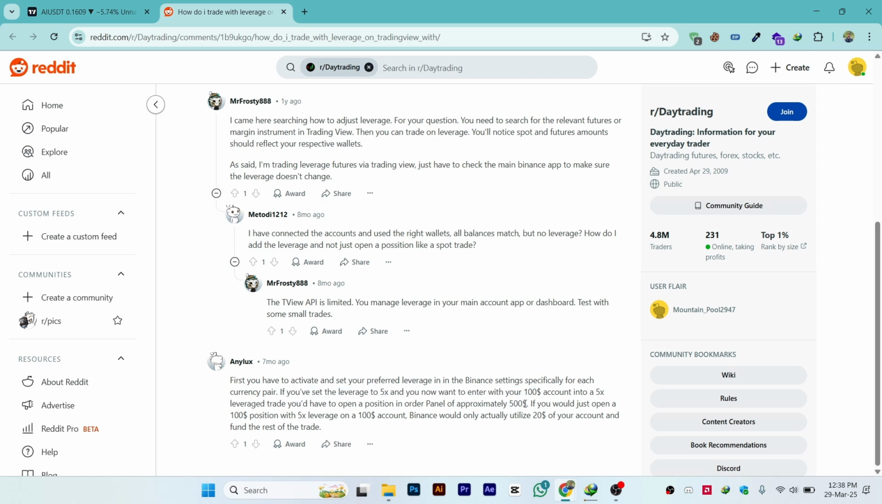As you can see, what you need to do, if you just have $100 and you want leverage of $500, is a simple process. And if you would just open a $100 position with 5x leverage on a $100 account, Binance would only actually utilize $20 of your account and fund the rest of the trade.